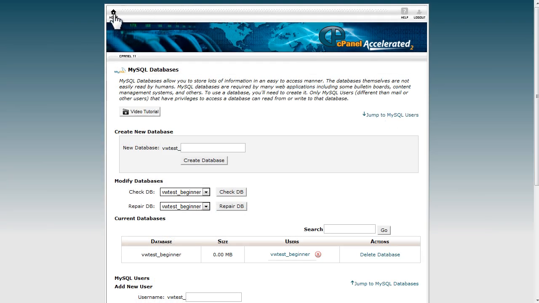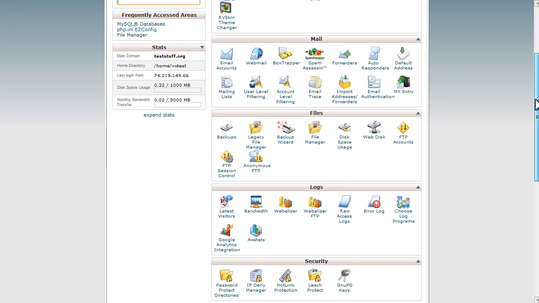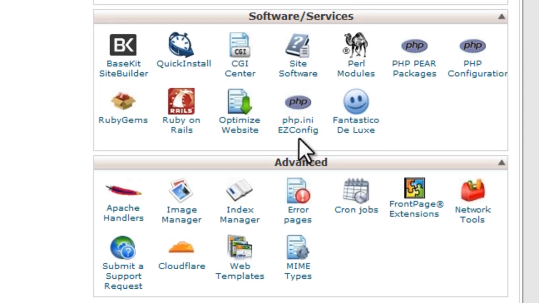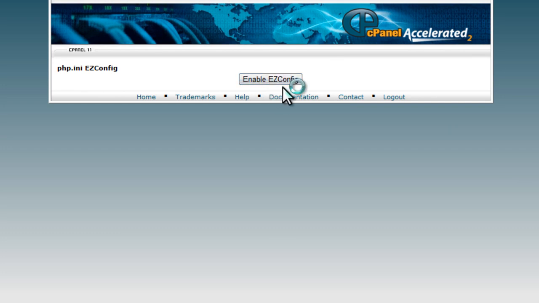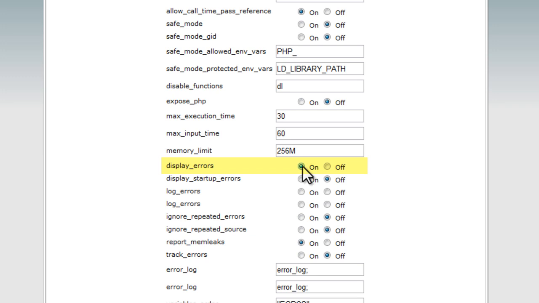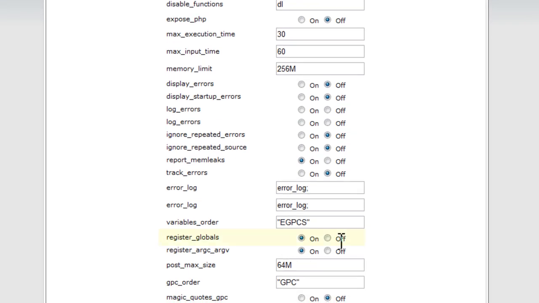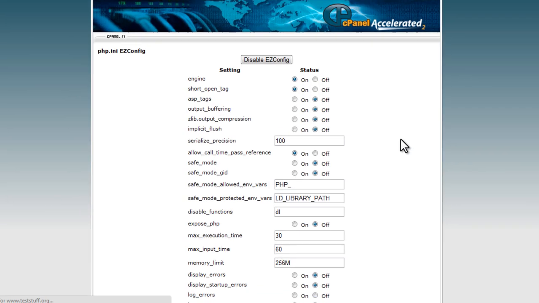While I'm in cPanel, I'll check the PHP settings for this domain. Click php.ini Easy Config and click Enable Easy Config. Display errors should be set to off, as well as register globals. Save those changes.